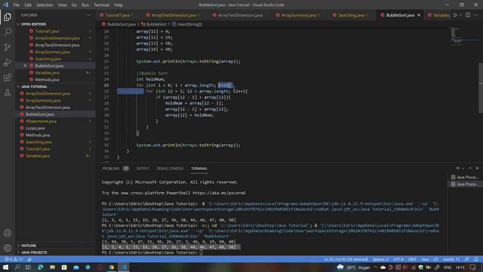And the second for loop, which is this, is used to essentially be able to start from a value and check the value after it. And this can be done by starting i2 equals 1, and i2 is always less than array.length, so we don't exceed the array boundaries. And the unique thing is since it starts from 1, we can say i2 minus 1, and then we can compare it with i2.